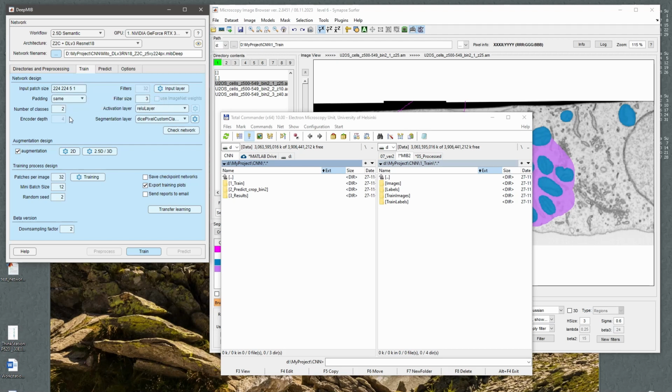The next is the padding. So, if it's same, then the output of the network matches the input. If it's valid, then it's cropped from the sides. Depending on what you do, one or the other approach can be used. I think mostly these days we use same, but then when we do prediction, we do it in tiles that overlap, and that way we can compensate a little bit for the artifacts that appear at the edges of the input patches.